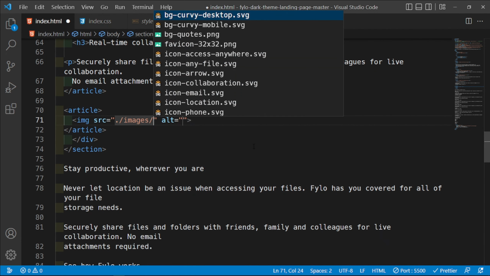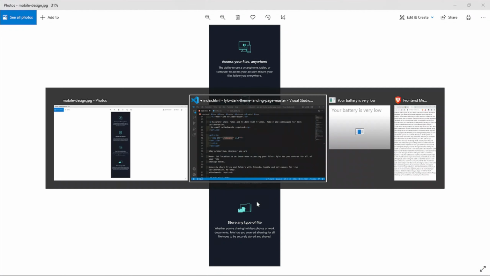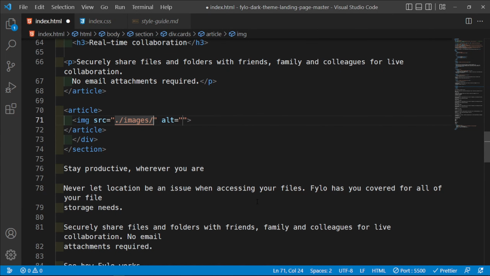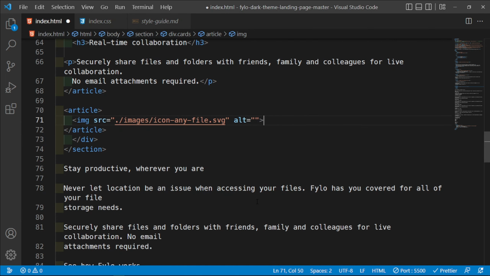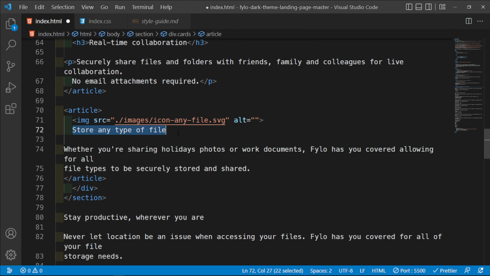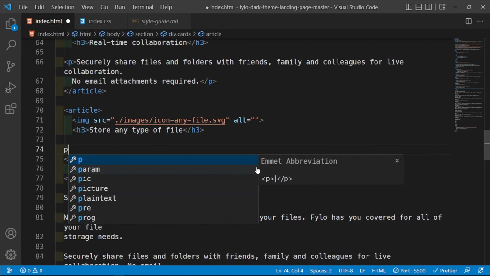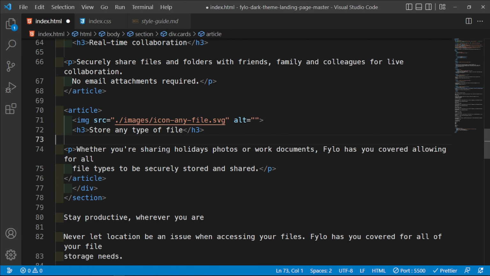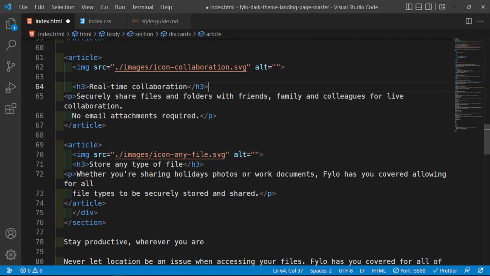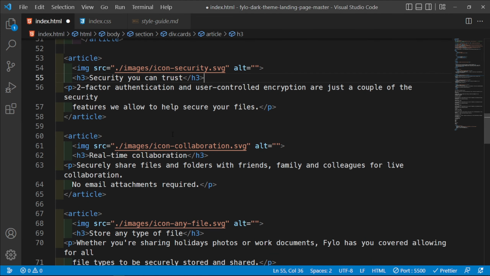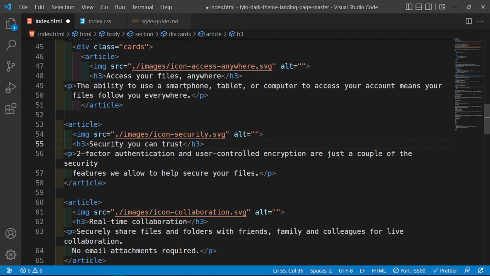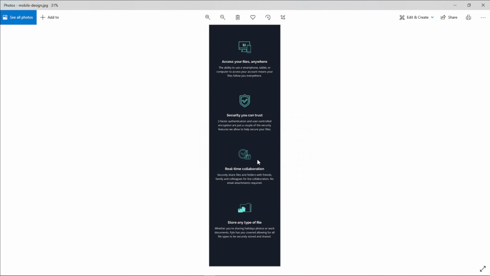The image should be /images, and it is called icon file. I don't know its name. Let me see. Icon-any file. There we go. Paste this in, cut it out and paste it inside an h3, and then this one, paste it inside a paragraph. Okay. Remove this space, and this space, and then remove this space. Let me see, what are we missing? That should be the div with the class of cards.